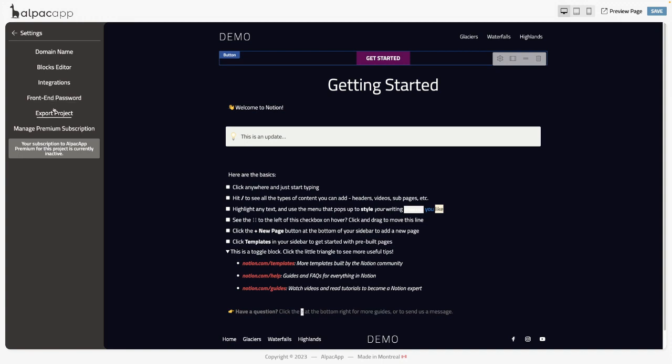Then we have the Export Project button that will export your whole project, including the assets you've uploaded, the style and so on, as a zip file. You can then host your website on your own servers if you need to. This can be useful if you already have an infrastructure in place and just want to create a landing page with AlpacApp, for example. And finally, there's the Manage Premium Subscription button that you can click on to subscribe to the premium plan of AlpacApp.